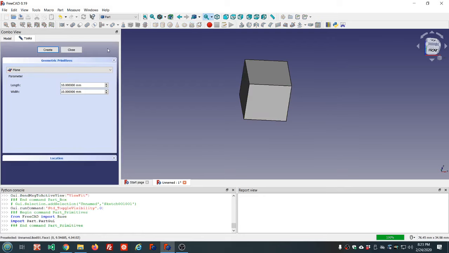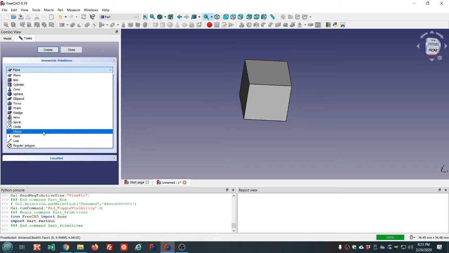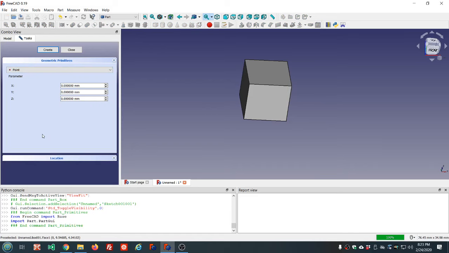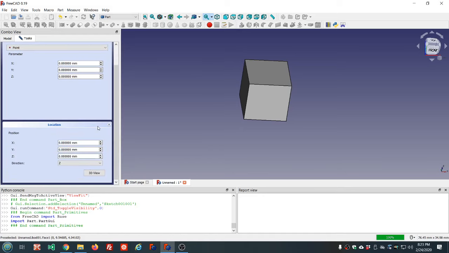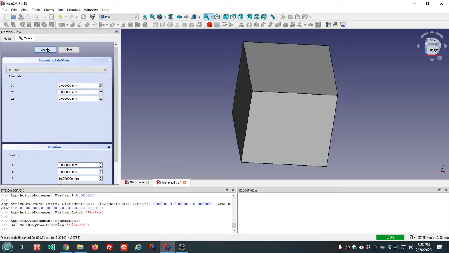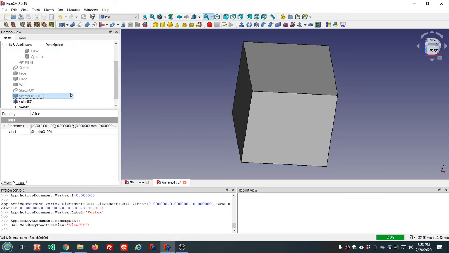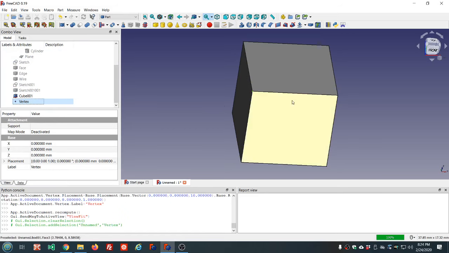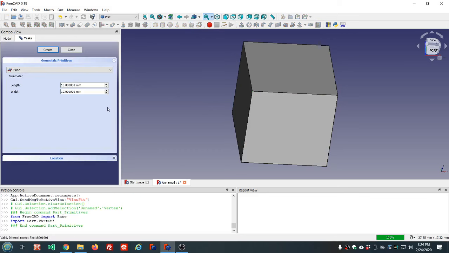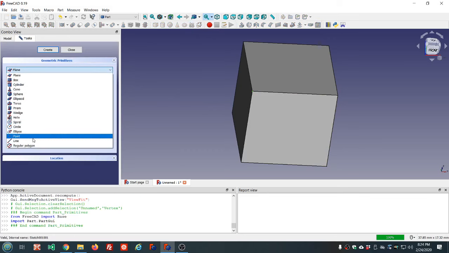Let's create some points as a starting place. If you click location, select 3D view, and click a location, create, it creates the vertex at that location. I did not show you that last time we looked at this tool.